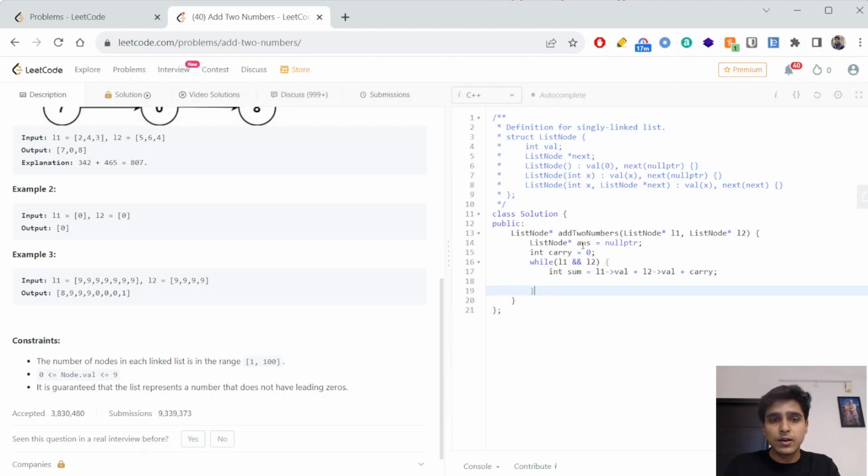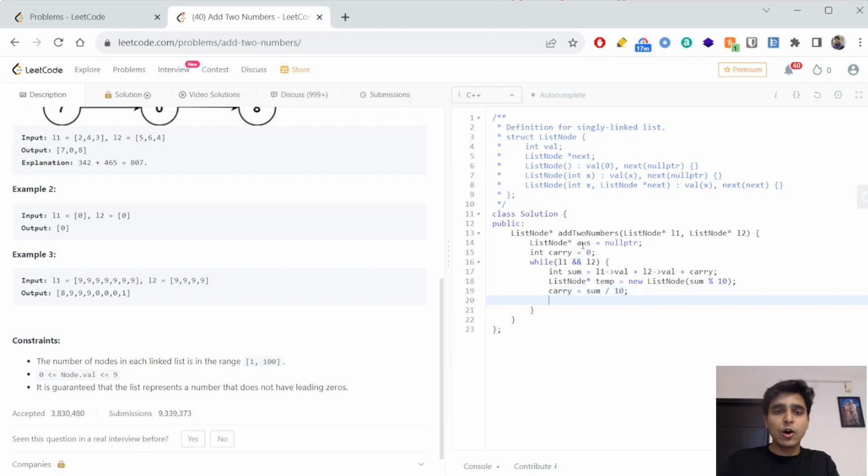Now you have this sum. So this is the current sum. Do I directly add this current sum into the node? No. I have to modulo it with 10. Right? This will be the digit and the carry will be sum divided by 10. Okay, so I create this new temporary node. It will be sum modulo 10 and my carry will become sum divided by 10. That is how we calculate this carry and digit, right?